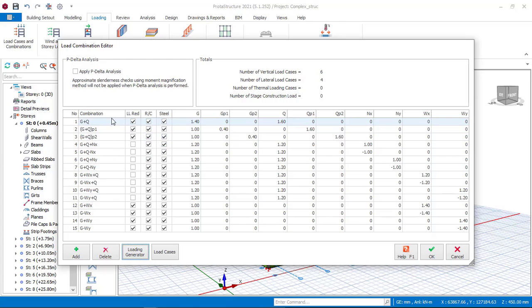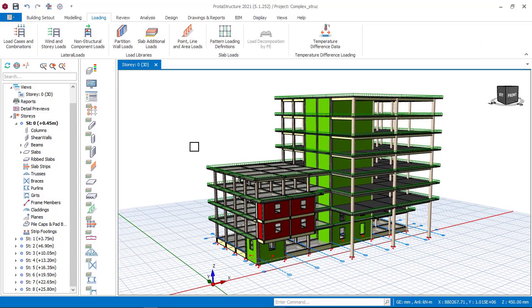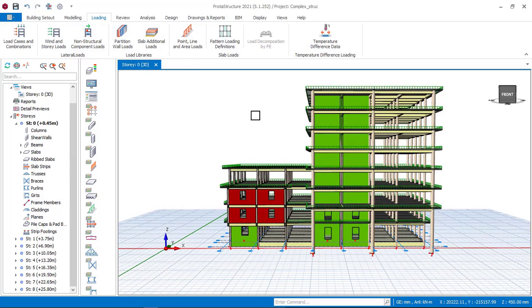Once you do all this, the next thing you do is click OK. Automatically, the software has applied wind load to this structure, as you can see here. But you will not be able to see it yet. For you to see that, you now have to click on wind load, because wind load has to have a value.